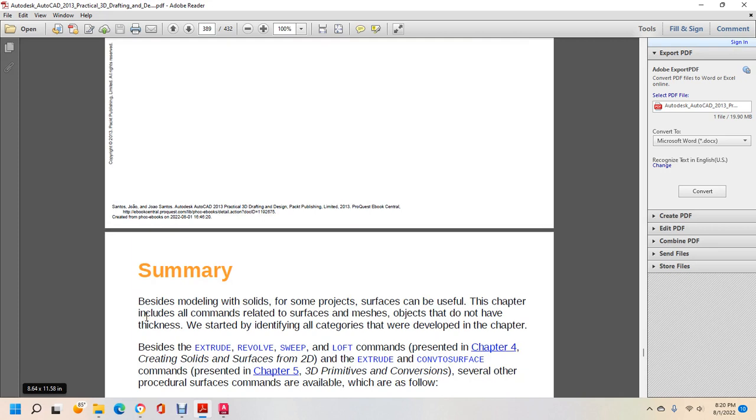Summary: besides molding solids from the sum of the projects on the surface that can be used over the chapter, include all the commands related to surface mesh for the object that do not have a thickness. We start with identifying all the categories developed in the chapter. Besides extruding, involves sweep and loft commands presented in chapter 4, creating solid surface from 2D, and extruding is converting software commands presented in chapter 5, the 3D primitive conversion.